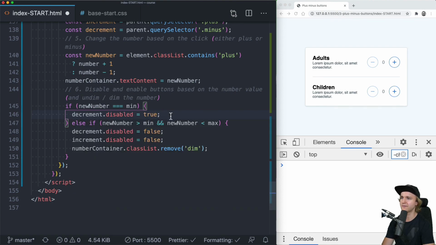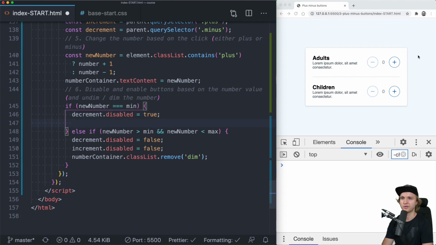True. Okay. And then we also want to add the dim class back here. So let's do that. So number container class list add dim. Okay. So now if we go up, woo, nice. What if we go down?